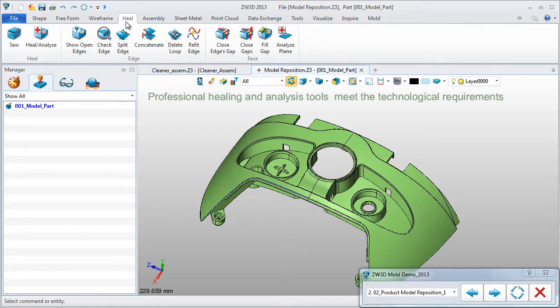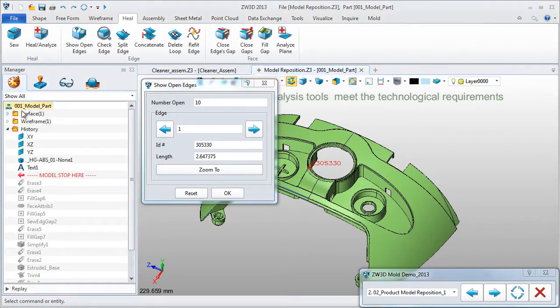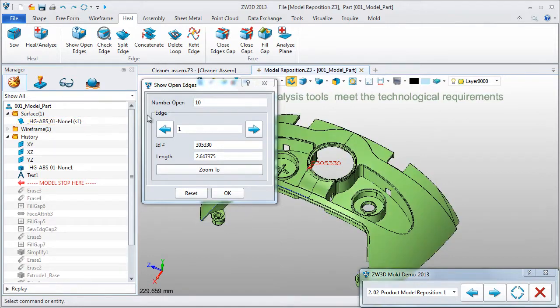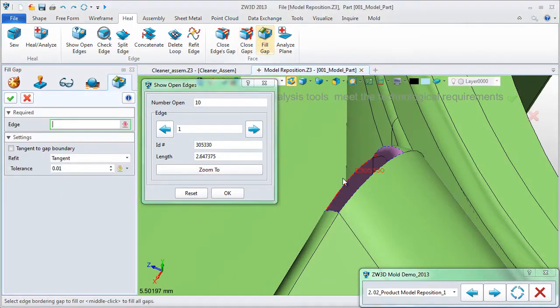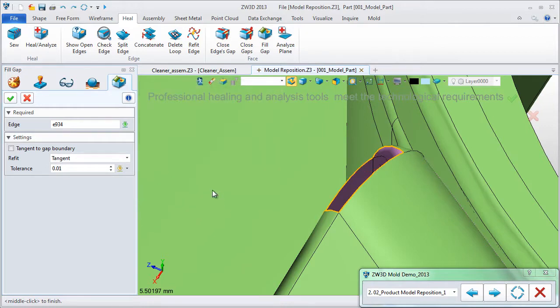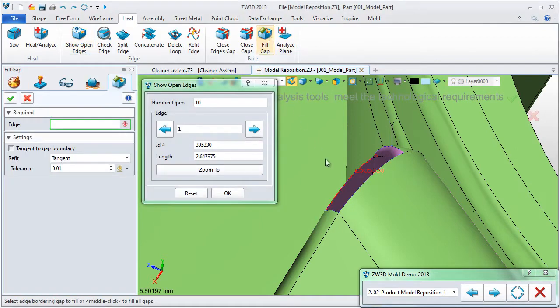For example, here we can use the command to check the open edge quantities, and we can also go to different problem areas to check them. After that, we can use some powerful commands to fix it. Okay, here we can just use fill gap. Then select the edge, just middle click. It will create the new face here.